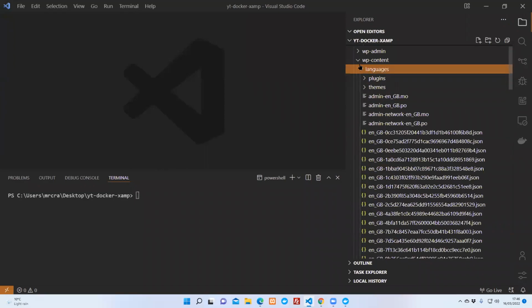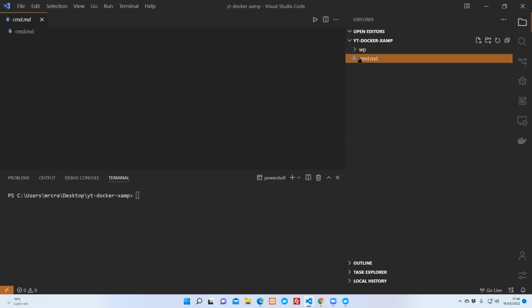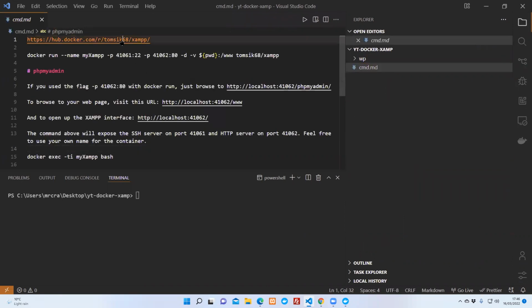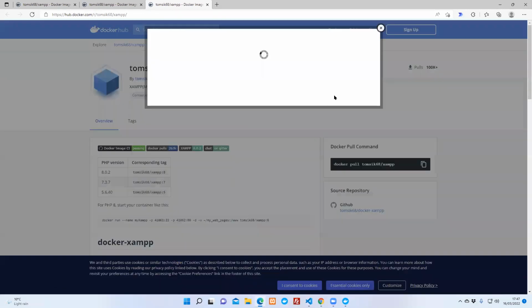Okay, we are in our folder here, and basically what we're going to do is I've copied over a WordPress installation here, the 5-minute install into WordPress. And basically, if we look at this Docker image up here, we will be able to see that this sets up a XAMPP. It's got some instructions along here.